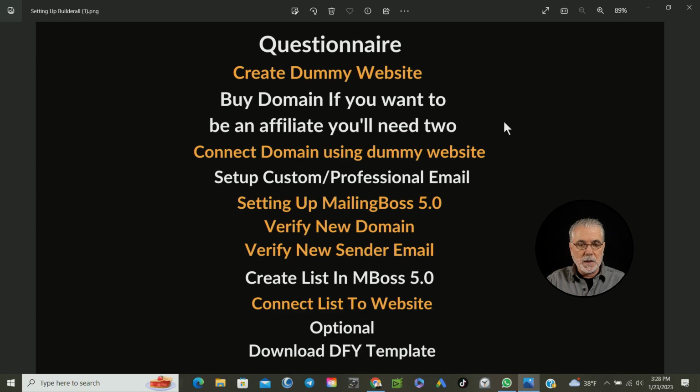Now what we need to do is create a list in MailingBoss 5.0. I'll show you guys how to do that and connect that list to your website. And I'll just go through that process, even though we're going to be using a dummy fake website at this time, to show you how easy it is. And then at the very end, I need to show you how to connect your affiliate, another domain.